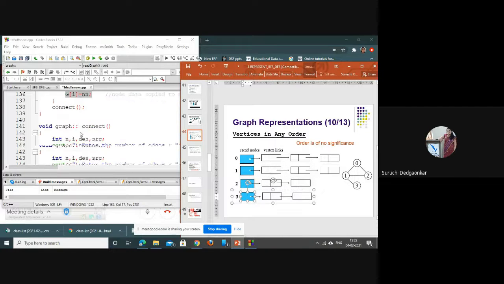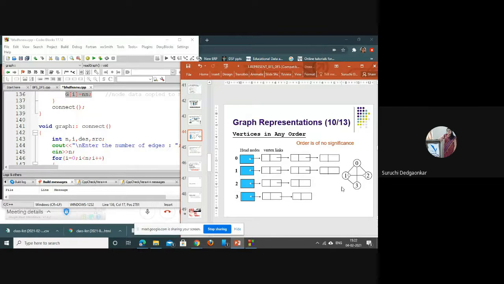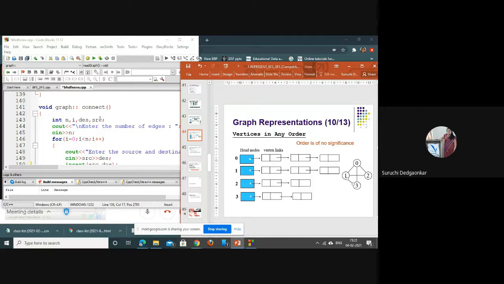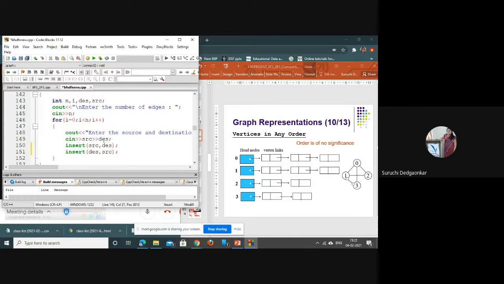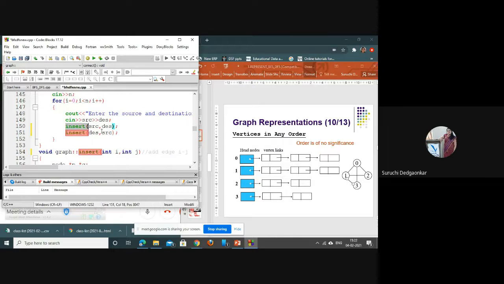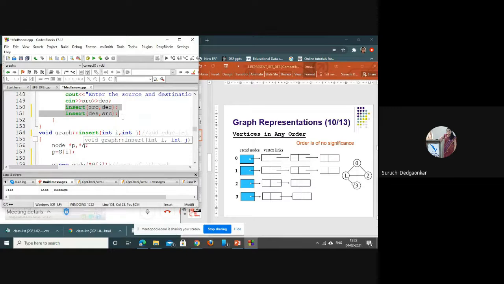After the headers are added, then think about the list. Headers are added means vertices are added, and then think about adding the edge. For adding an edge, we have to modify every linked list. So for every edge, for every n edges, we have taken source and destination. And we are inserting the edge from source to destination as well as destination to source because it is an undirected graph. So a symmetric graph should be created.